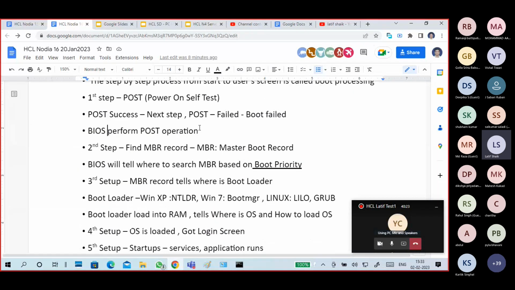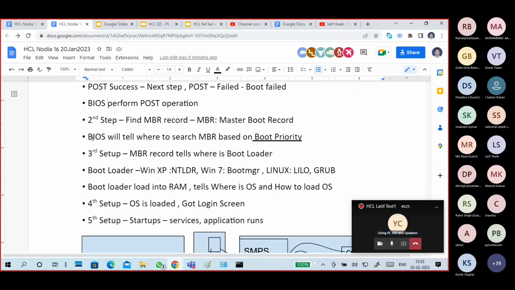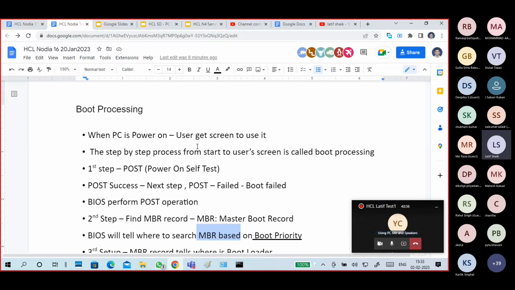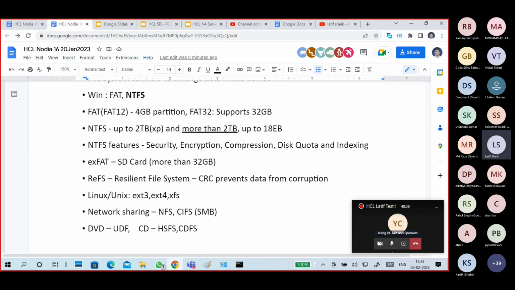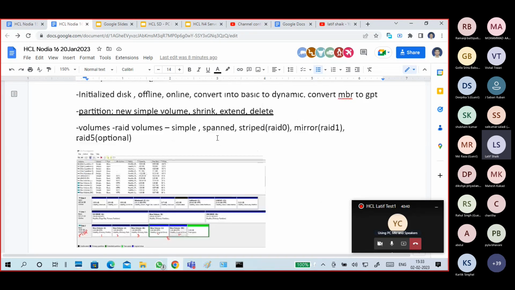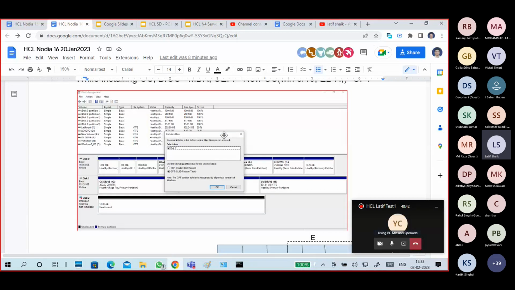Okay, so here it is. Based on the boot priority, it will try to find an MBR record. The MBR record is a master boot record, which is on the first sector of your hard disk. First sector of your hard disk.